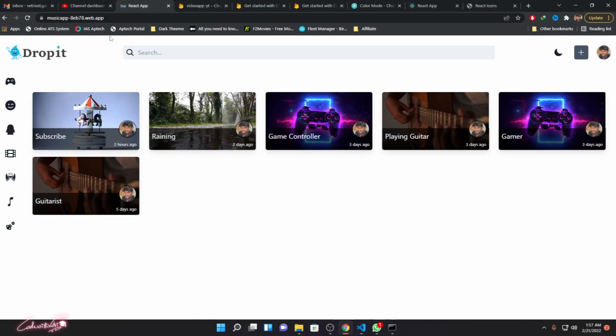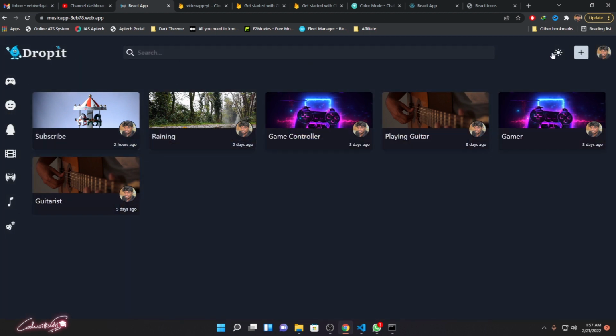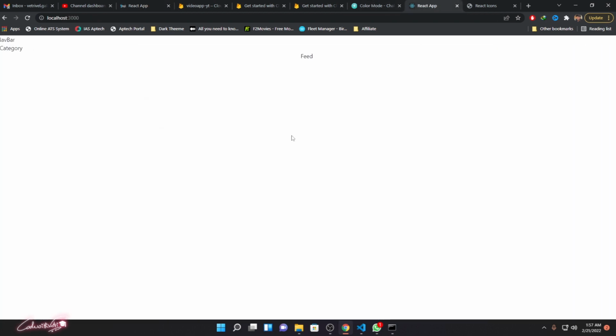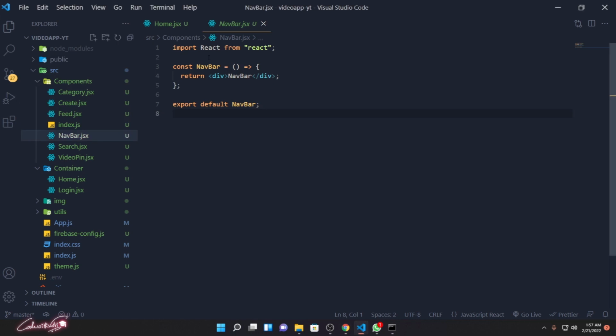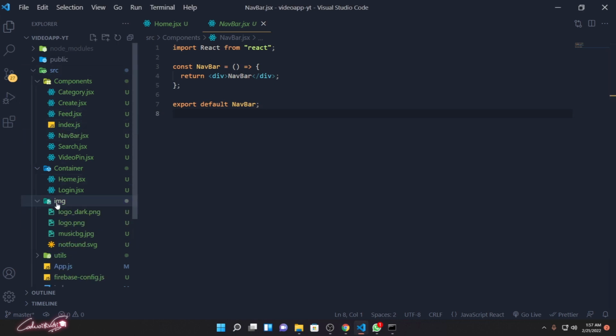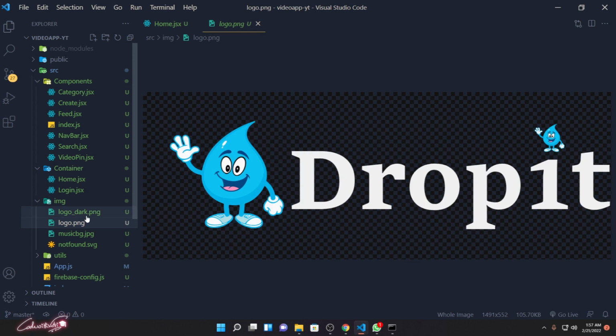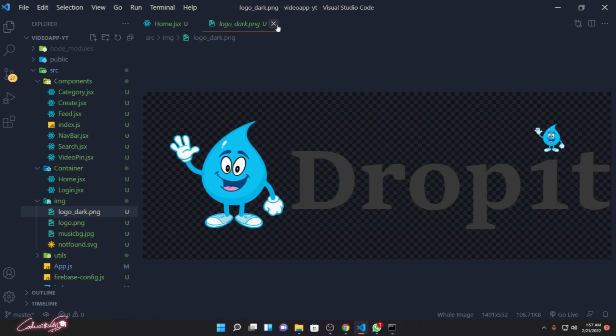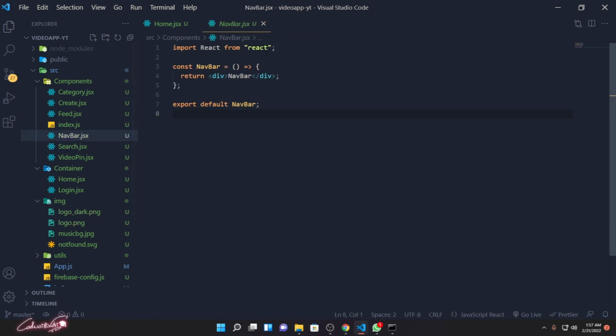If you look here, currently it's showing the dark one. If I change it, it's loading the light. So it's happening very smoothly. So we need to import those two different logos which we already have in our images folder. These two logos, see? Okay. So let's go ahead and add those things.